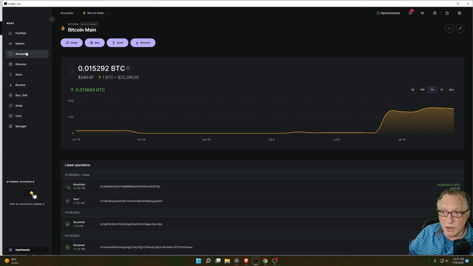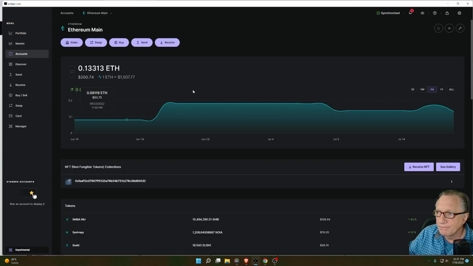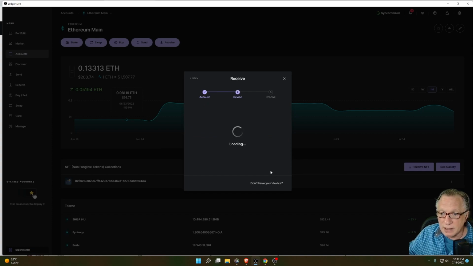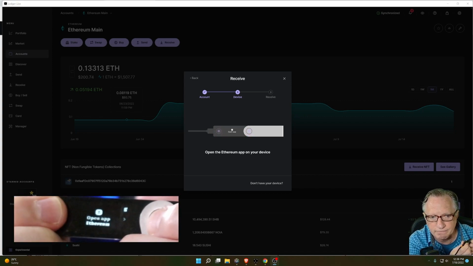All right, now let's try that Ethereum. We can go over to my Ethereum wallet in Ledger Live. I'll do another receive. I need to generate the address first. I'll click continue here. And then it's going to want me to open the Ethereum app on my device. All right, we'll do that by clicking both buttons.